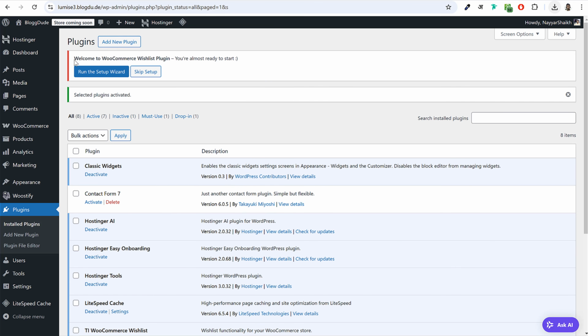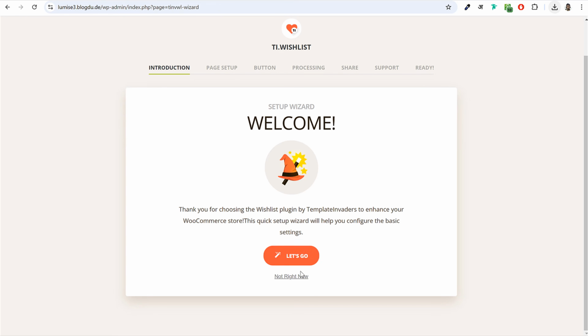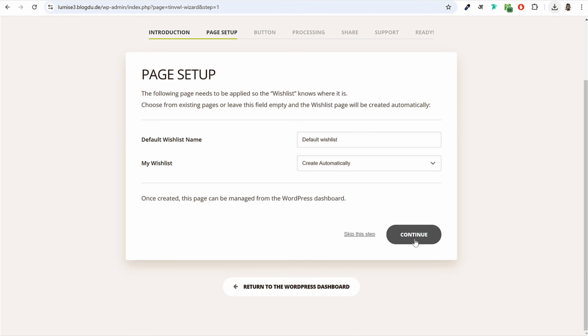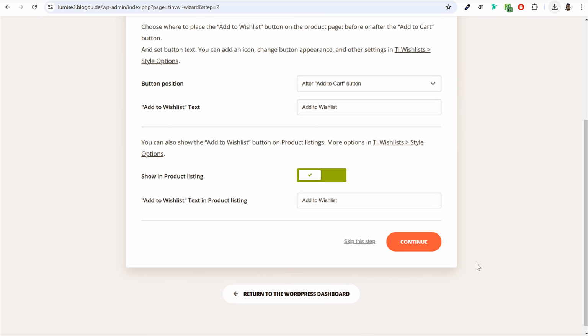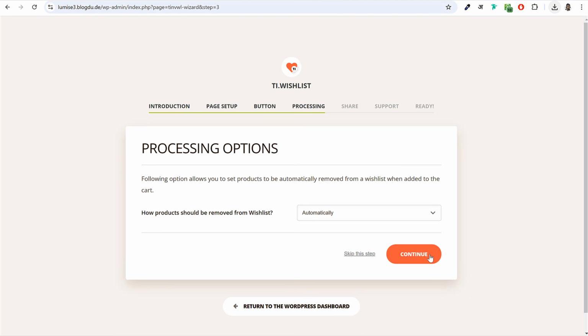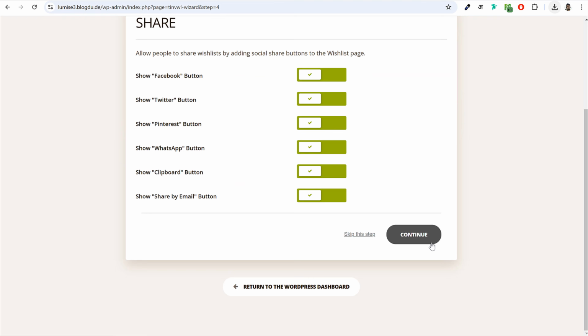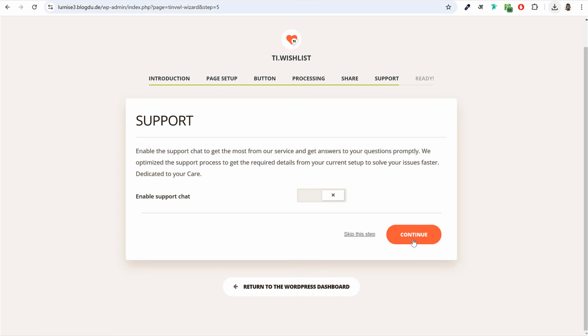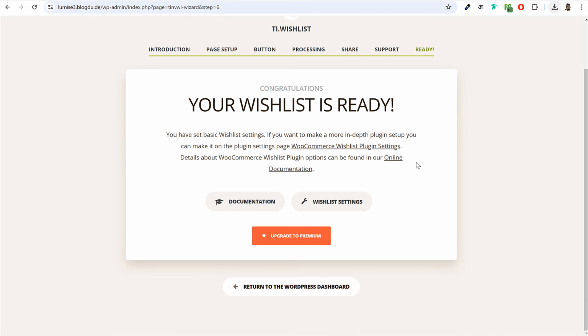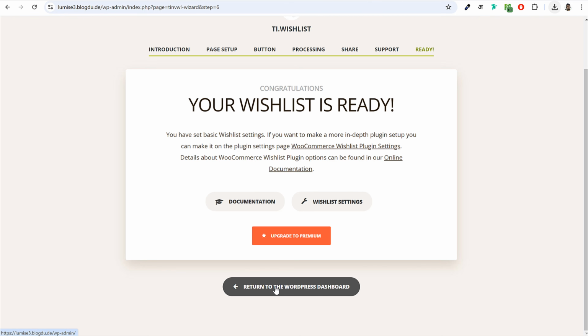Now once it is activated, you will see this notice, welcome to WooCommerce Wishlist plugin, run this setup wizard. Click on this button, just click on let's go and just keep on clicking on continue. Basically what this will do is add the add to wishlist button or add to wishlist feature on your website, and it will also create the wishlist page for you. So finally click on this button at the end, return to the WordPress dashboard.